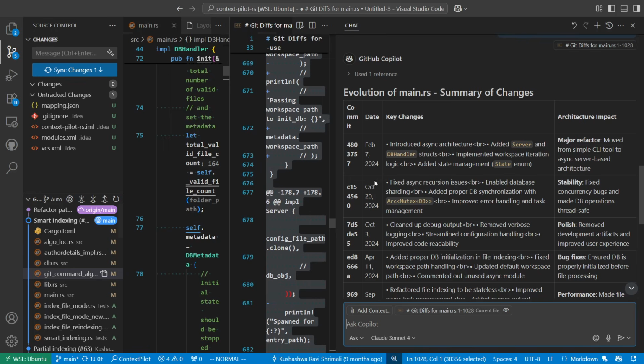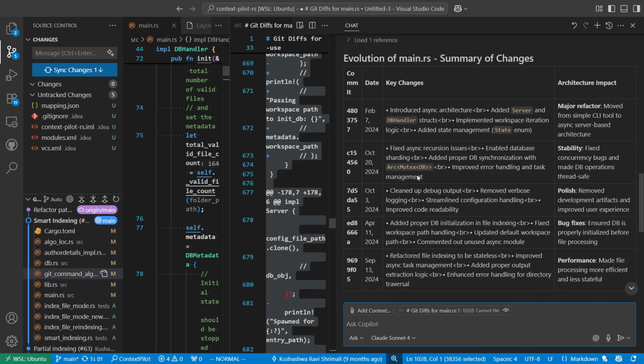But let me zoom in for you guys. You can see how this has evolved, and this is always what I wanted to do. Okay, sorry about this. I'm way too excited.